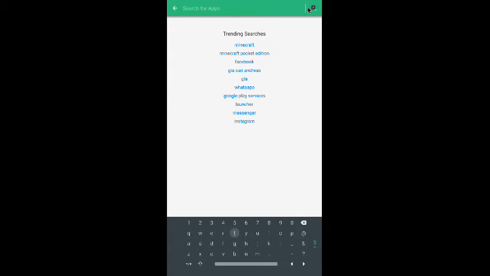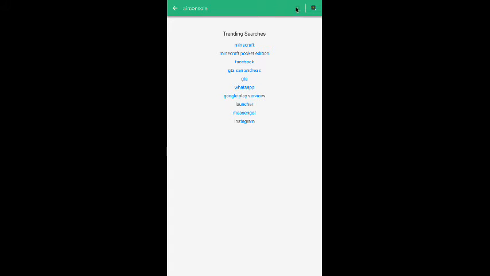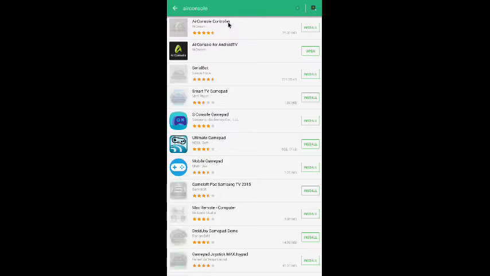You click the search symbol, which was just there, then come up with this page, and then you type Air Console, one word. You go to search, which is hidden by the little record symbol icon for sound recording, but it is there. There's a little magnifying glass. You click that. Click install. Air Console for Android TV, this is for Shield TV.